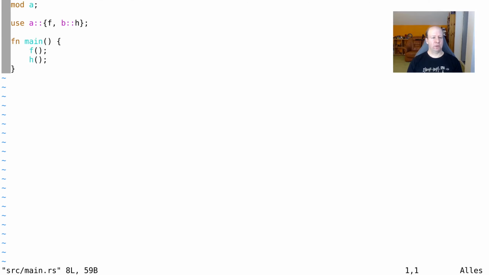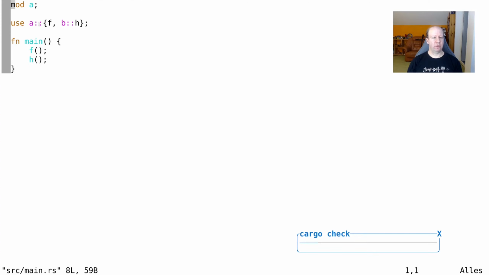It's also possible to import multiple things within a single use statement. First of all, you can comma separate them, but you also can use a kind of distributive law if you use the curly brackets here. So for example, this imports exactly as before the function f from module A and the function h from the submodule B in module A. So these are just multiplied out. And in this case, I can just use f and h as here.